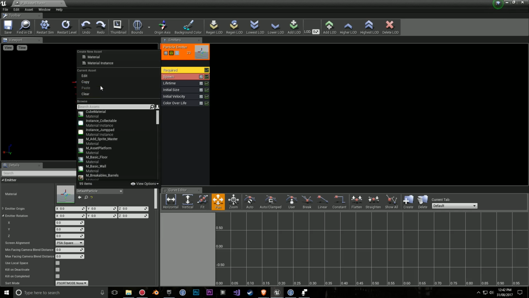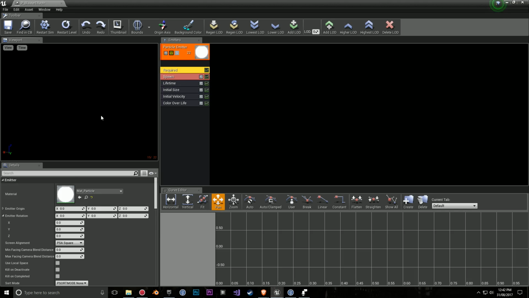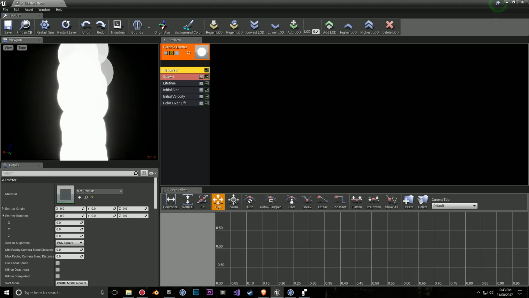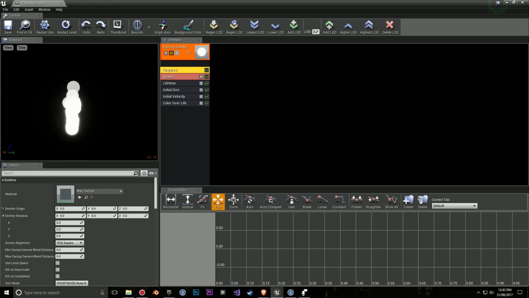So let's change this, and let's type in that mat underscore particle, and give it a moment to compile the shaders, and you'll get this nice effect. This is what we want. This is why we did that sphere mask. It looks great, and you can use this for so many things, but for today, we're going to use it for our effect. As you can probably imagine, you could use this for fire and stuff.